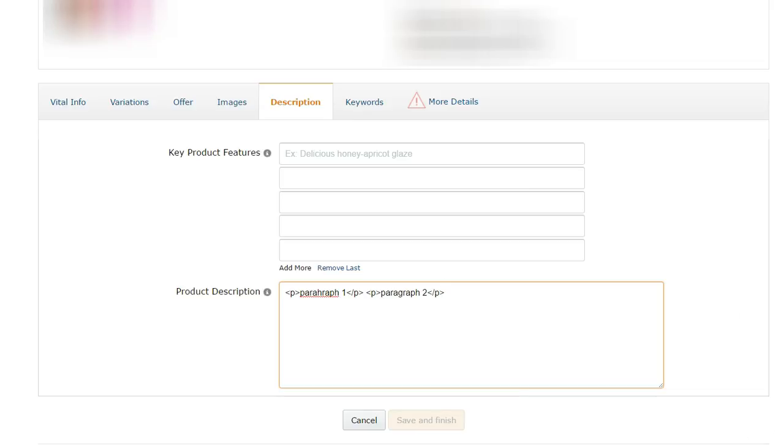So again, please check out the styling guidelines that I have included in the resource tab of this lecture. Read it carefully and apply only what is allowed in your product listing.